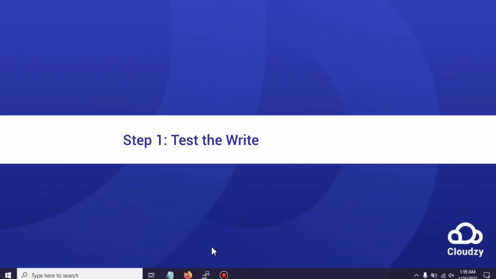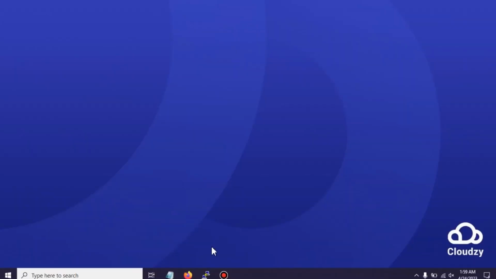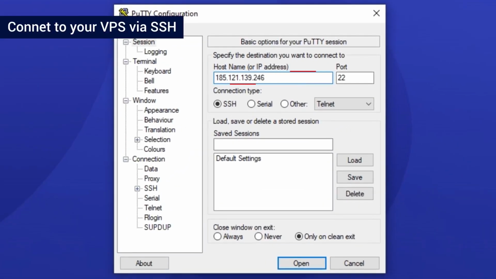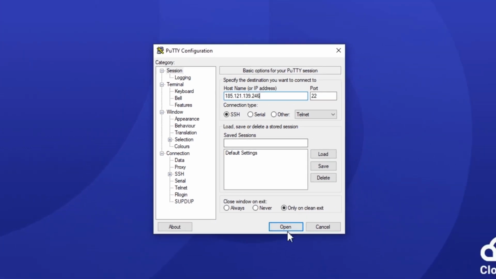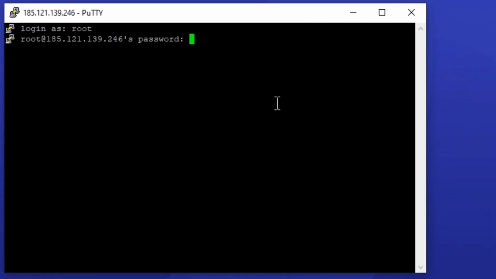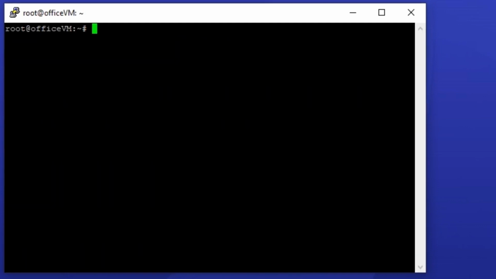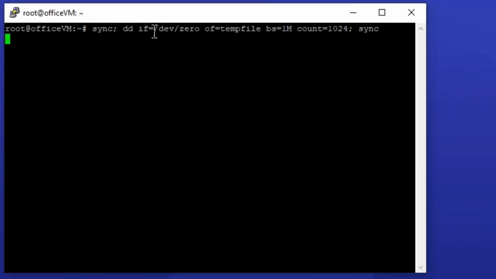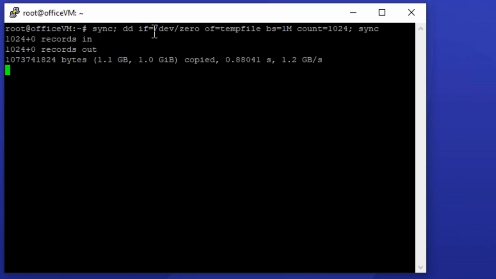To test the write speed of the disk, you must first connect to the VPS. You can use PuTTY to connect via SSH. Type the machine's IP, enter the VM's username and password. All right! To test the write speed of the disk, run the first command from the link below in the caption. Now the test is done, and you can see the results.